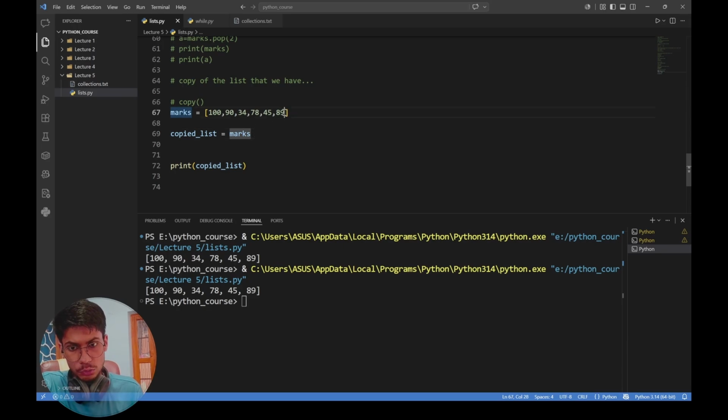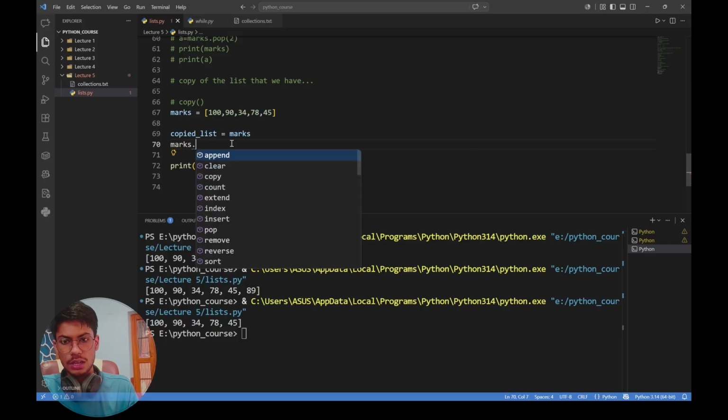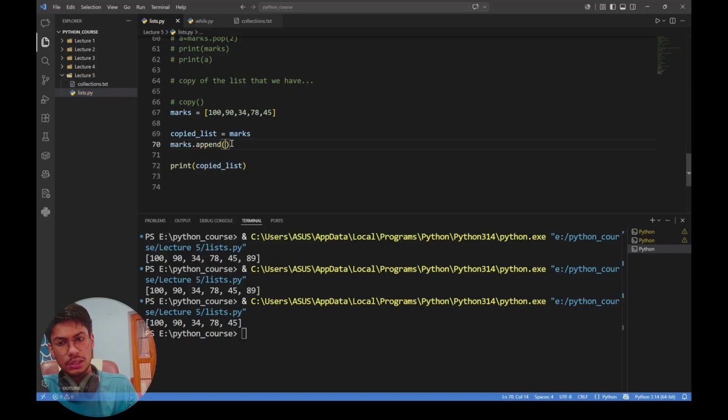Now, if I decided to change something in this original list, then you will see that this copied list has also changed. You can see that this copied list has also changed. And if I try to assign something to marks, if I want to append something to the list, like I want to append 89.